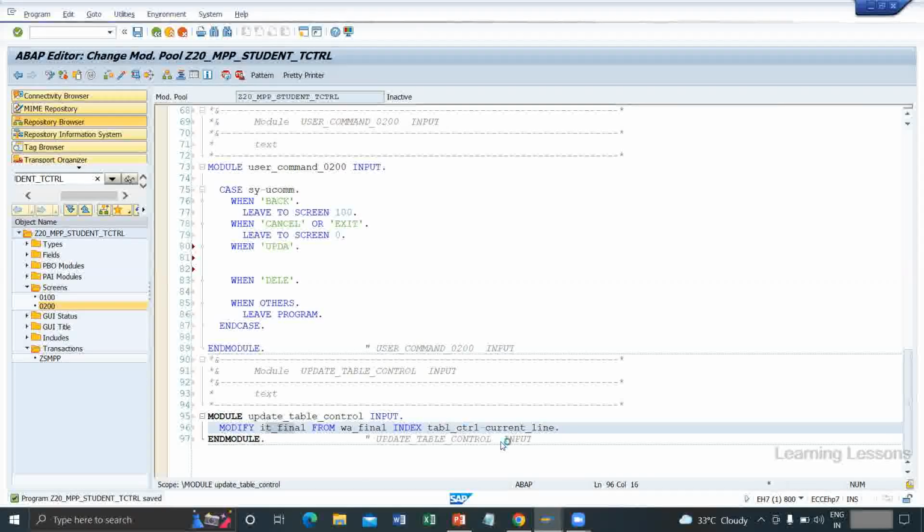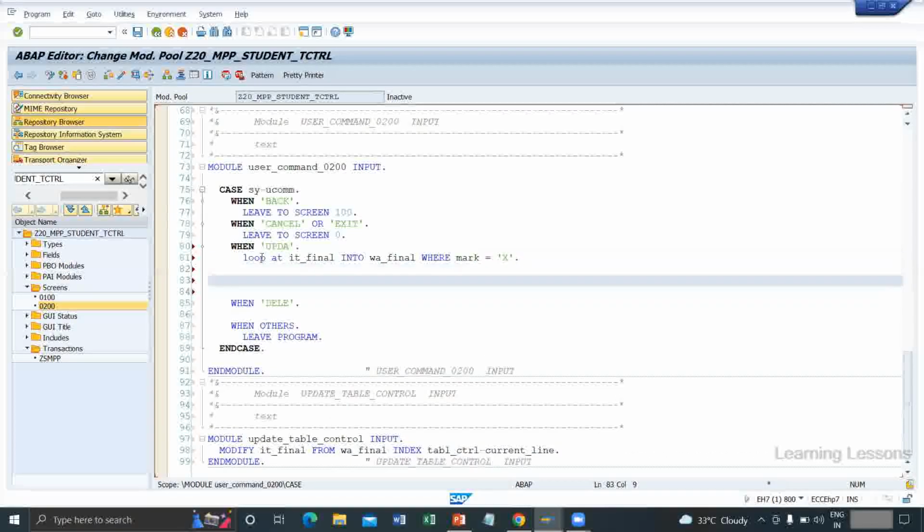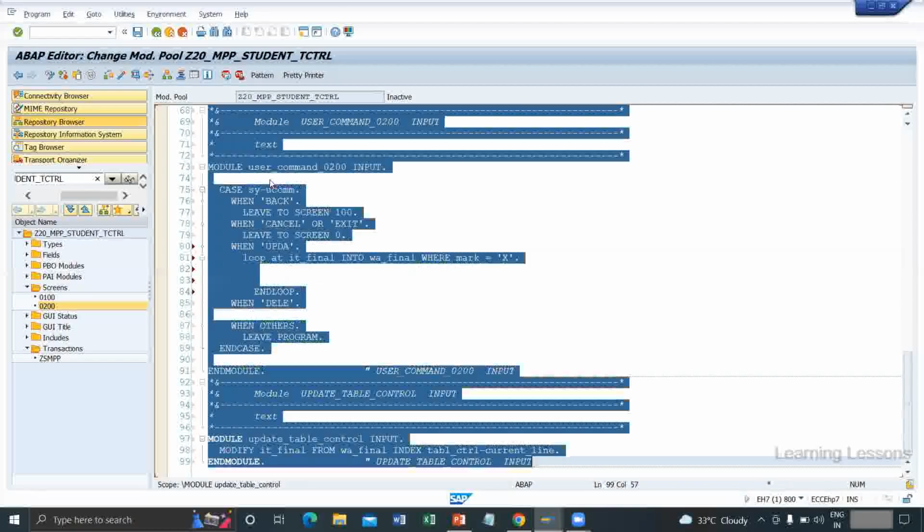So already we have the data in the loop. You can write loop at IT final into work area final, where we can write the where condition, where mark equal to X, means selected fields, and endloop.